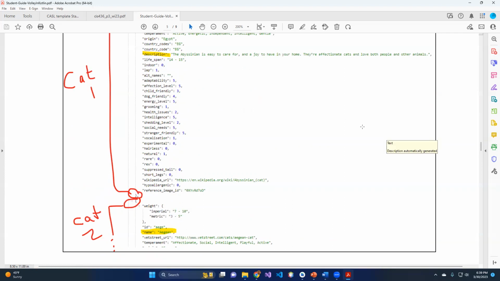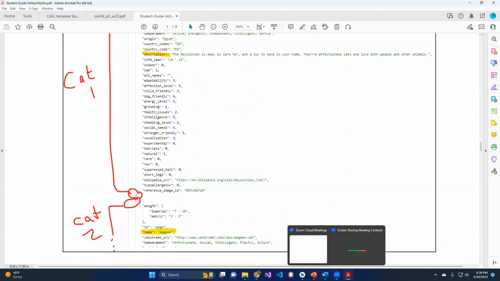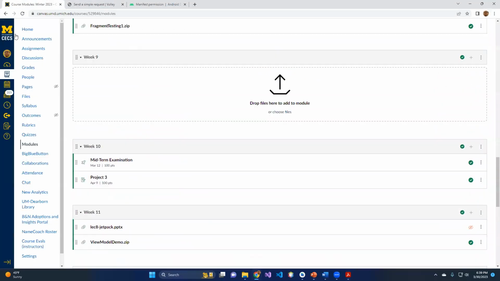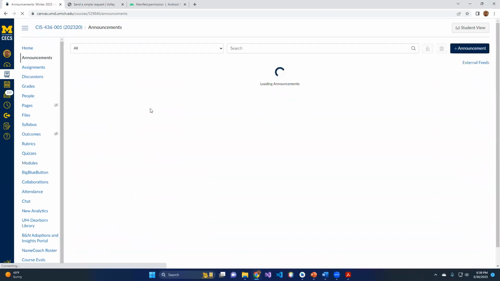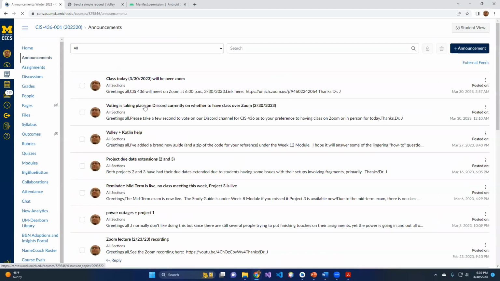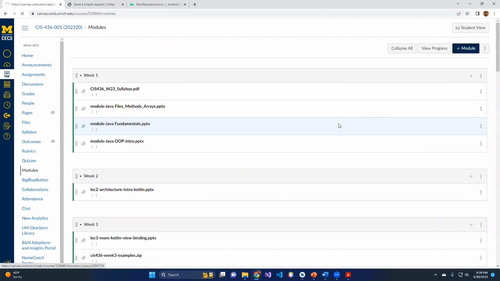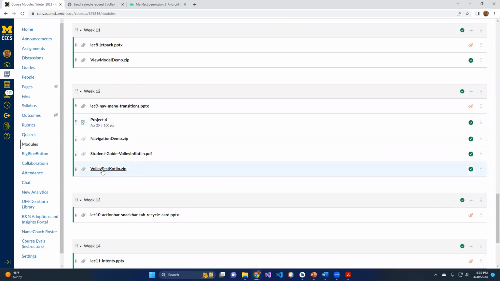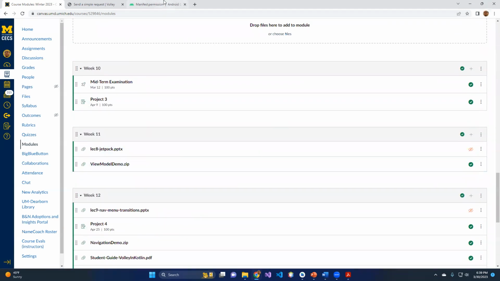Will the guide be on Canvas after lecture? The guide has been on Canvas since I posted it the other day and made an announcement. Let me see here. Yeah, Volley plus Kotlin help. I put it under the week 12 module. If you go over to modules and go to week 12, there's the student guide right there, and my project right there. It's been there since a couple days ago, I think.